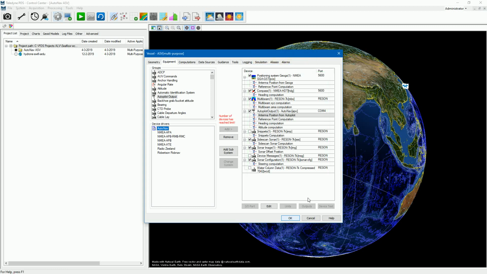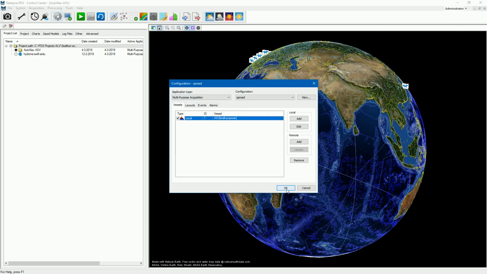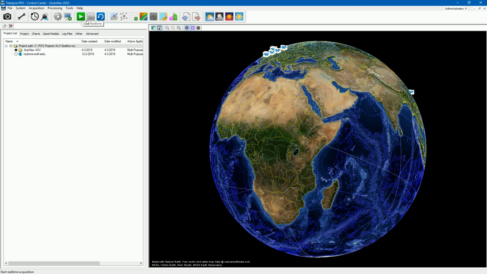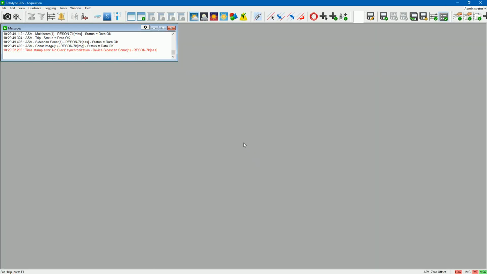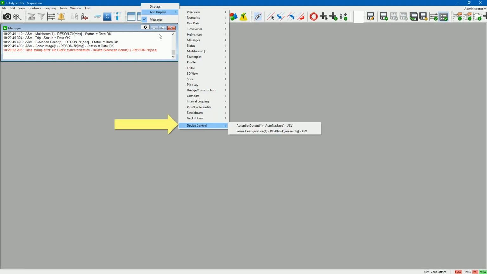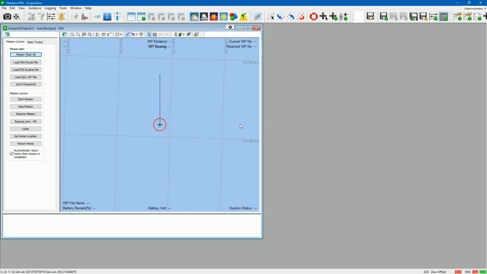When the devices are configured, it is time to start acquisition. Start acquisition. We have to add the AutoNav control view. Right-click in the title bar and select from the device control group the Autopilot Output AutoNav view. The AutoNav control view opens. The view comprises a left pane, a plan view, and a message view.